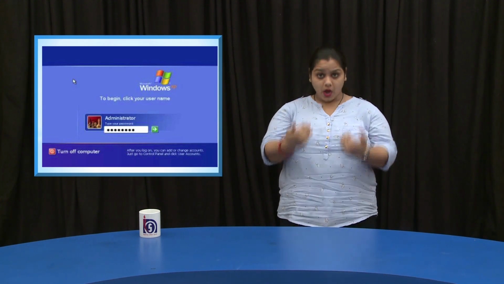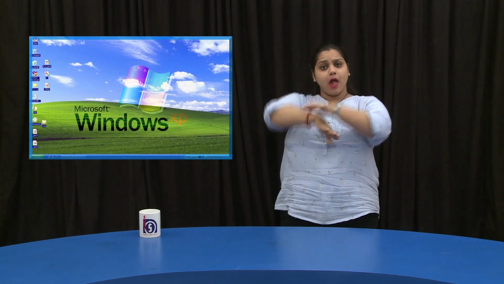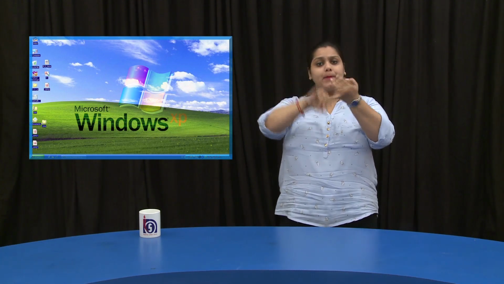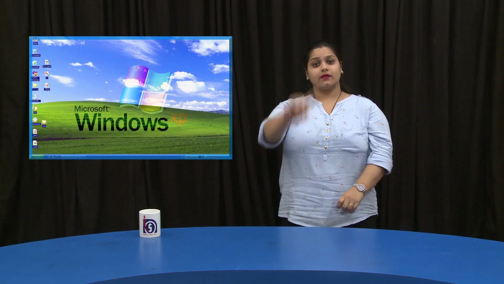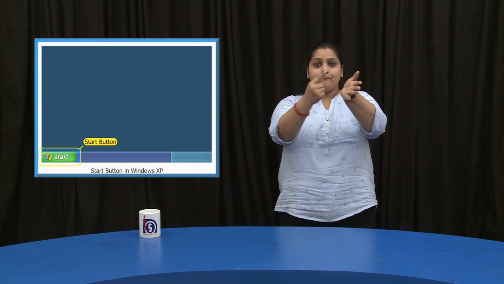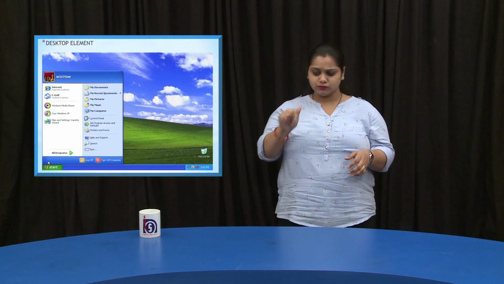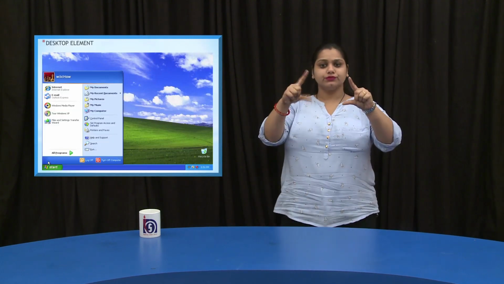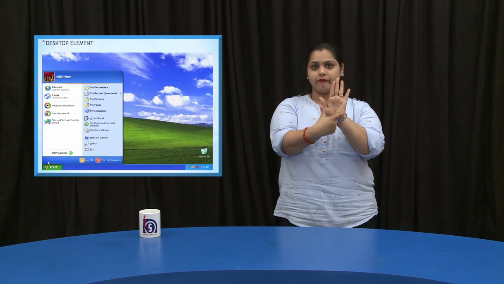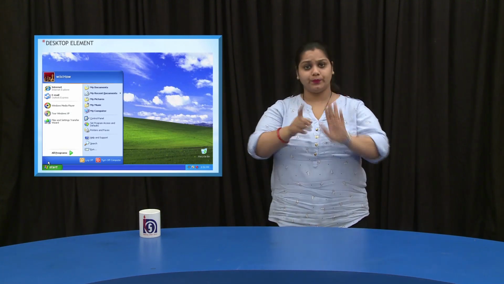Now we are discussing XP desktop element. First we will talk about start menu. When we click on the start button, a pop-up menu appears on the screen giving all the available options to start the windows.